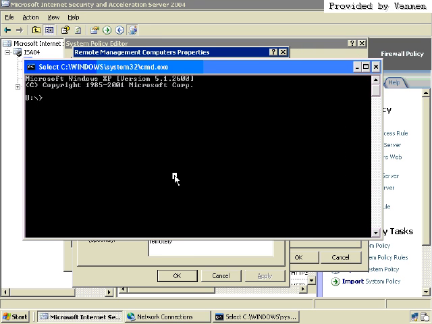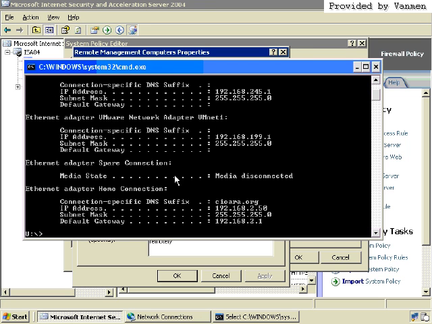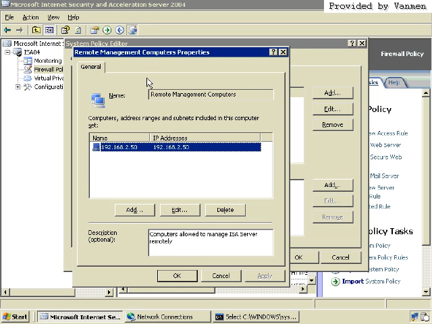This is on my local Windows XP box. Just do an ipconfig. And right there, 192.168.2.50, that is my computer that I'm using to manage this ISA server machine. Did I add that address in there? No. Now, I know some of you are like, what? How did it get there then?